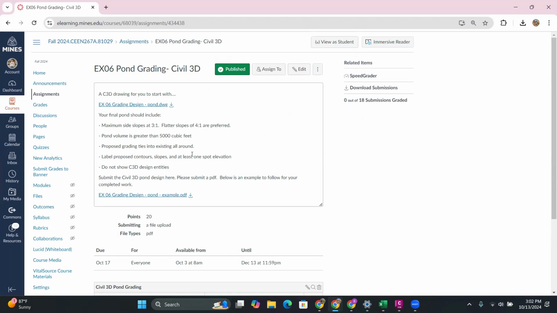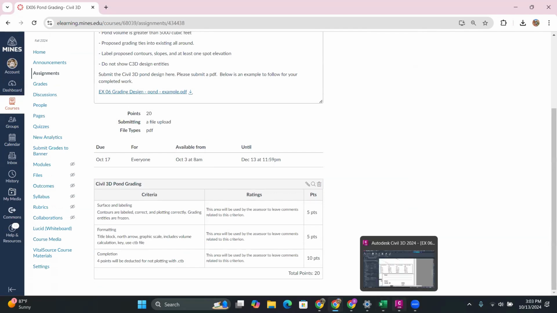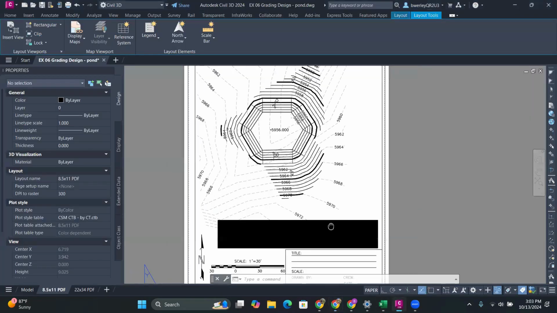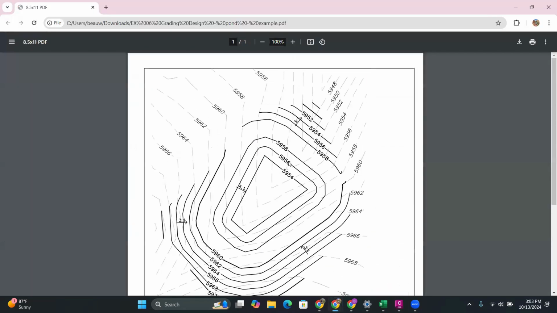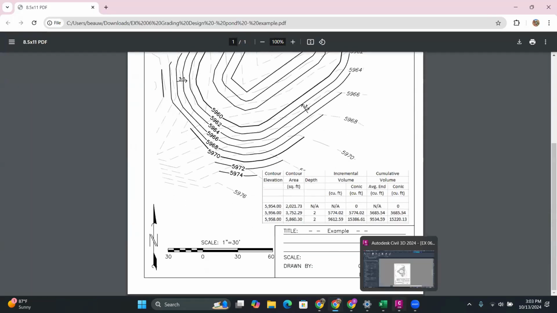Now, let's just verify that we've got everything. At least one spot elevation. Yep. Slopes, proposed contours. We've got those. Proposed grading ties into the existing all around. We made sure that we did that when we did our grade to surface. We've got our 3-to-1 and our 4-to-1 slopes. Pond volume is greater than 5,000 cubic feet. And I'll say our example looks a whole lot like the one here. So I'm happy to call that.